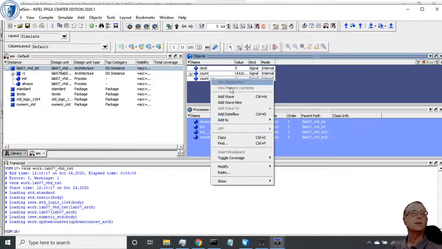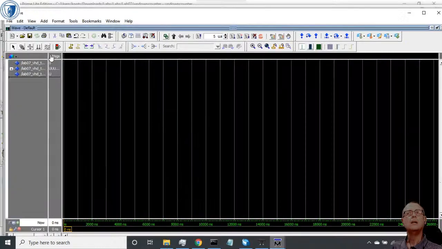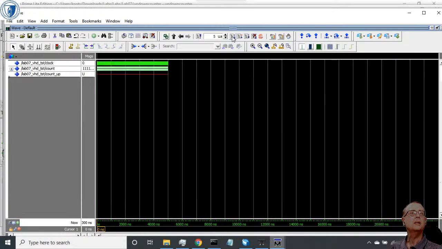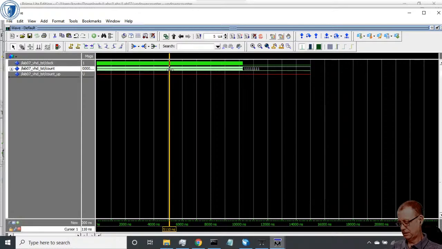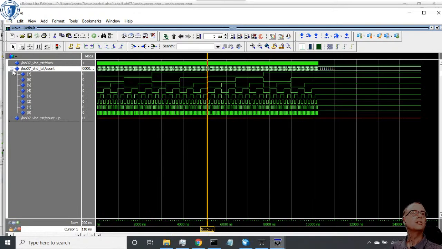And add those to the wave. And then simulate it. Right, and now it's gone for a bit longer. Let's see if we can see what's happening. Okay, and now we can see that in fact it is going back to 0.